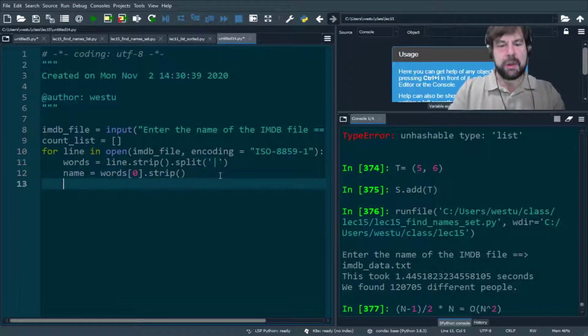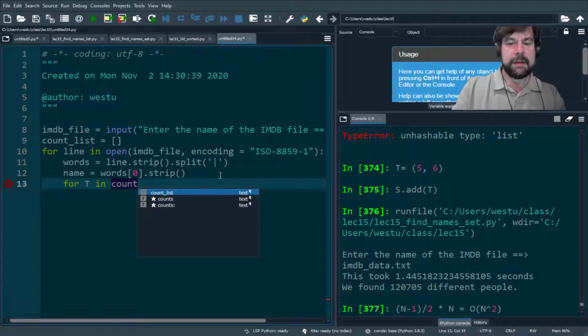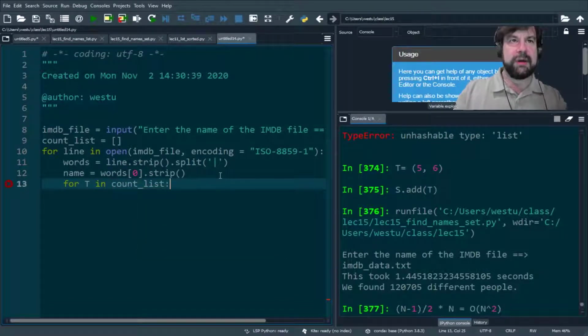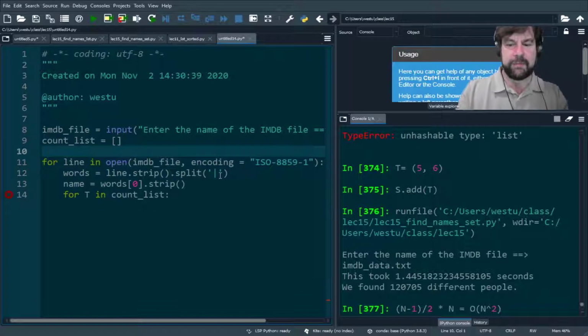Since this is going to be a tuple, we're going to need to write ourselves a for loop. So we can say for t in count list, right? So we'll go through every tuple in count list, right? So for example, this will be a list of tuples, so it might be Hanks, comma, Tom as a string, and then 6 movies, right? And then we'll have more of these going on. So this is what we're going to be storing in our list, right?